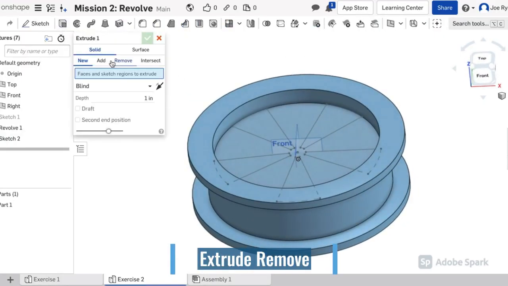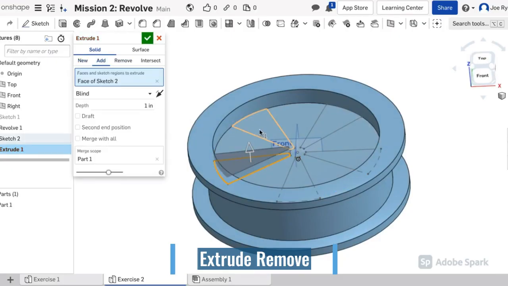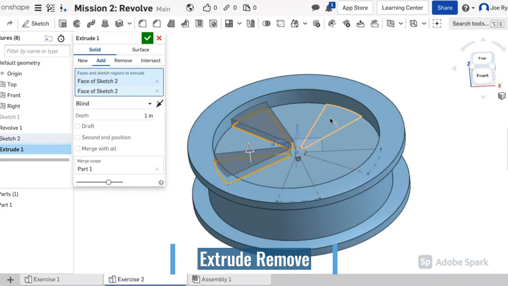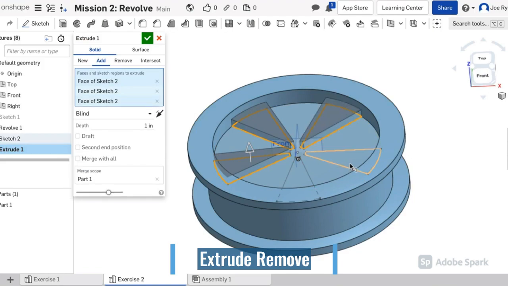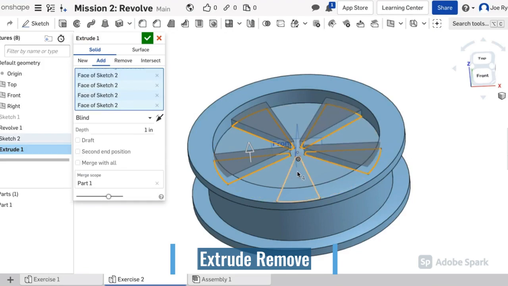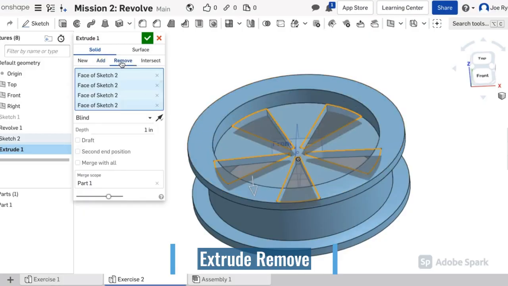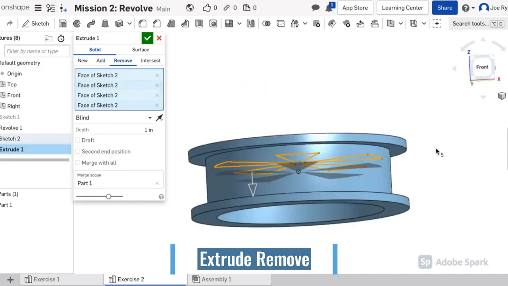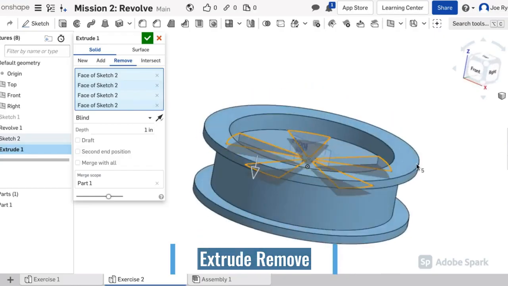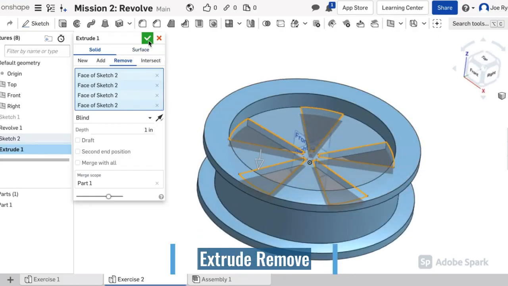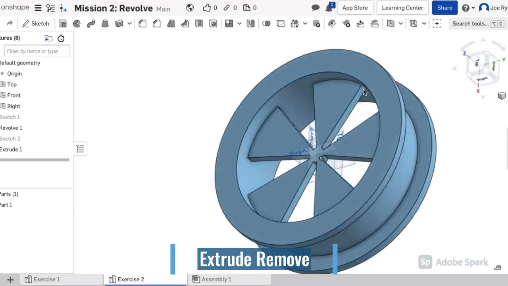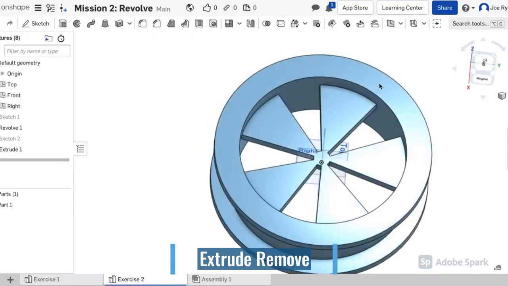Let's use the Extrude tool and then select those 5 cutouts we just drew. Remember to select them one at a time. Next, we will use the Remove feature to make these cutouts holes in the rim. Select Remove, make sure they go all the way through. You can change the depth if they don't, and click the green check mark. And there you have it, a completed rim in Onshape.